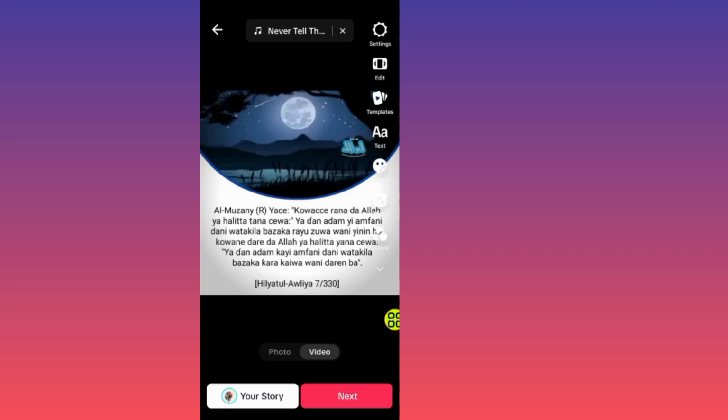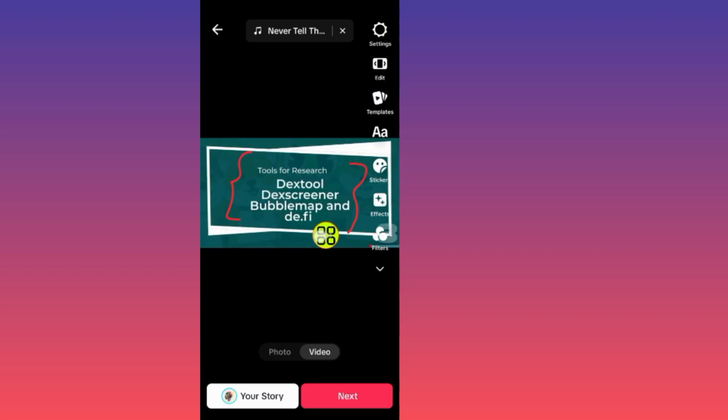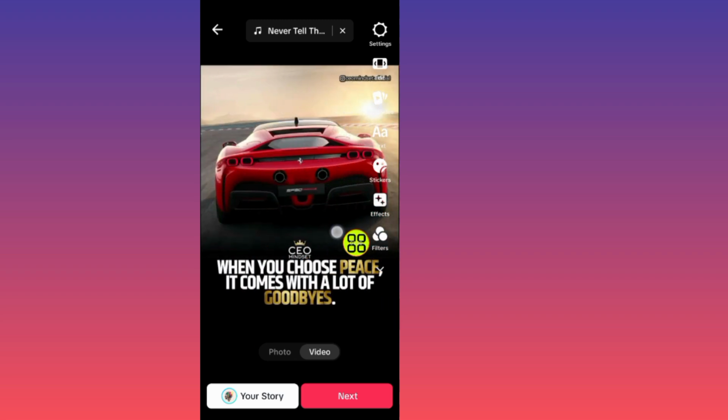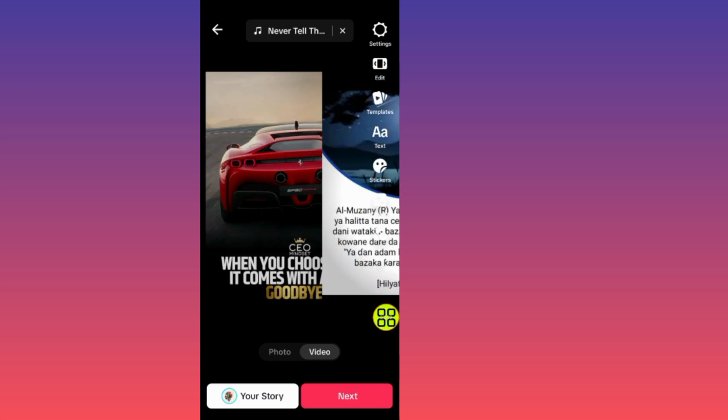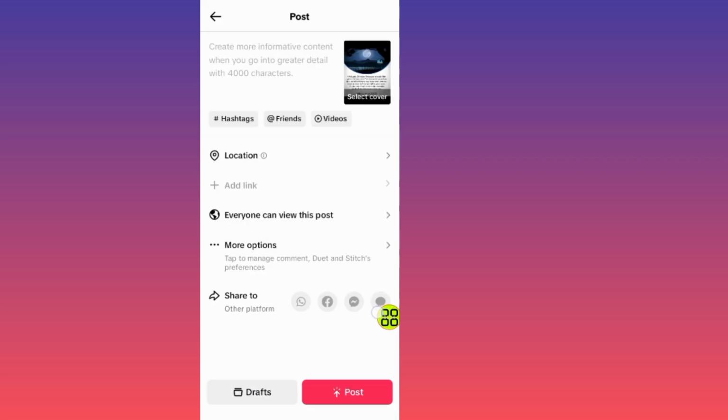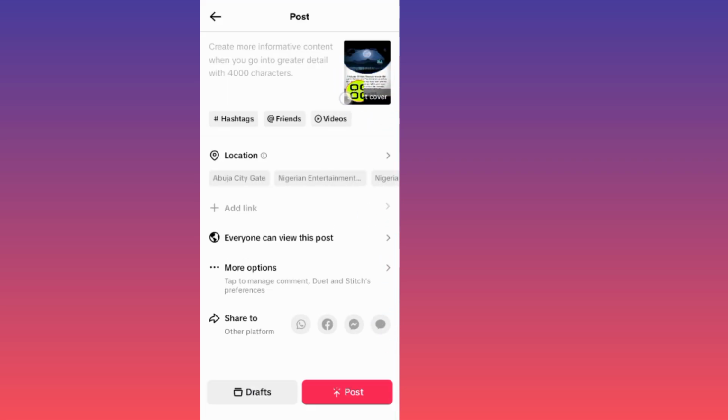If I change it to videos, as you can see now, the slide will be sliding by itself automatically without me using my hand. So tap on this next button. So as you can see now, here is my video, here are my photos. Now type in your description in this section and tap on this post button to post it on your TikTok account.